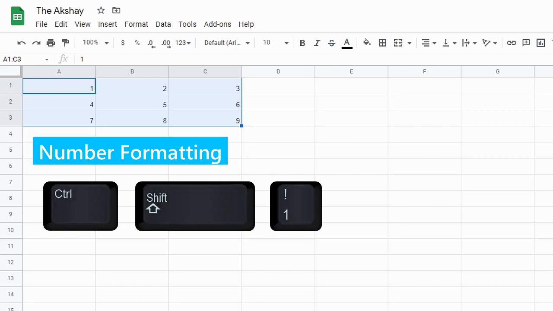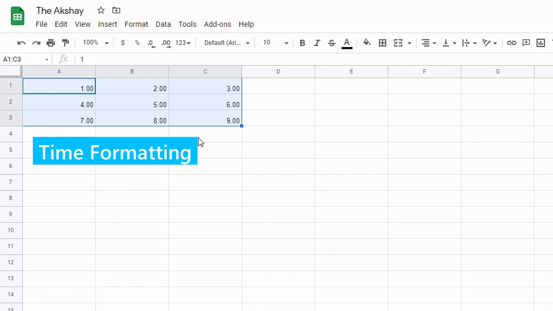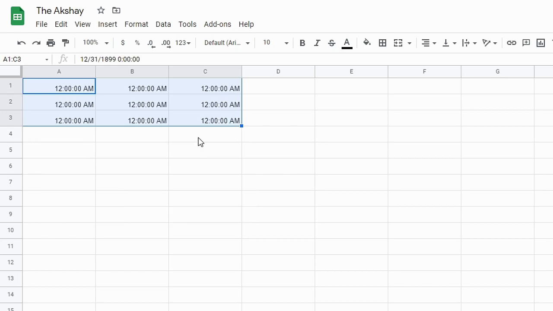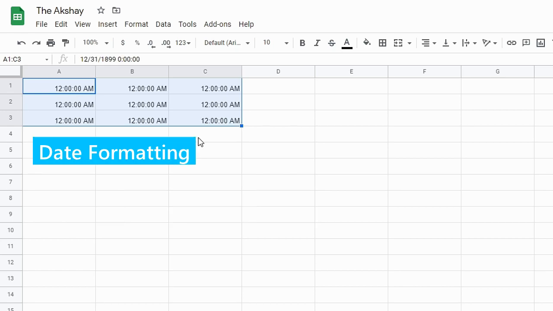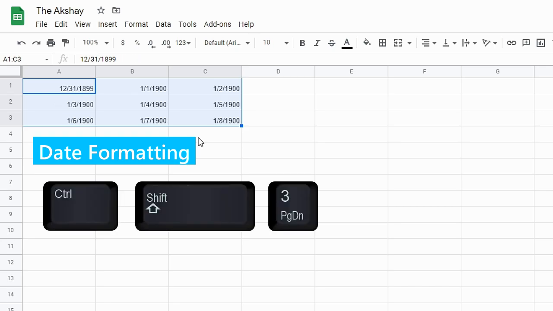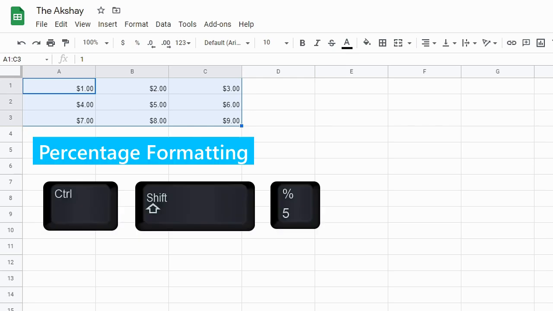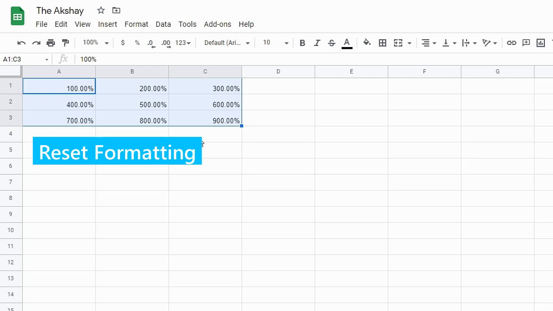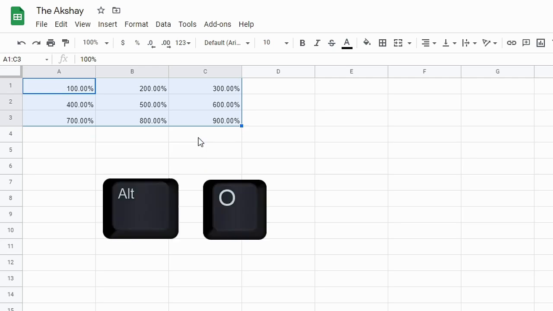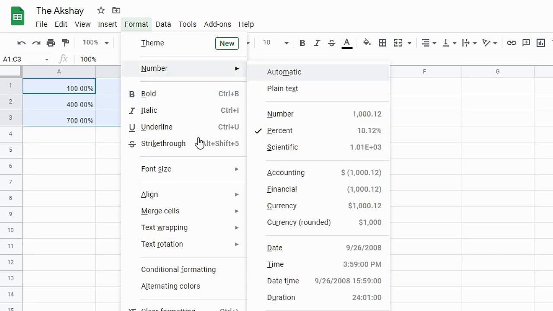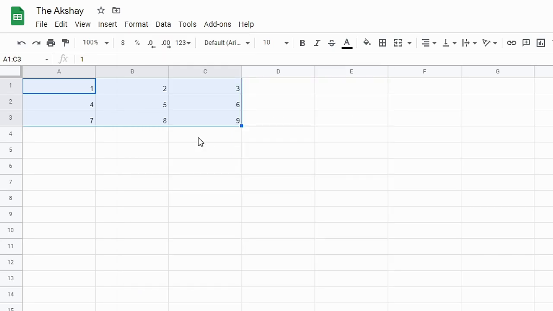I will use Ctrl Shift 1. For time formatting, I will use Ctrl Shift 2. For date formatting, I will use Ctrl Shift 3. For currency formatting, Ctrl Shift 4. To apply percentage formatting, Ctrl Shift 5. To open format menu, you can use Alt O. Use arrow keys to change and then I will press enter and it is back to normal.